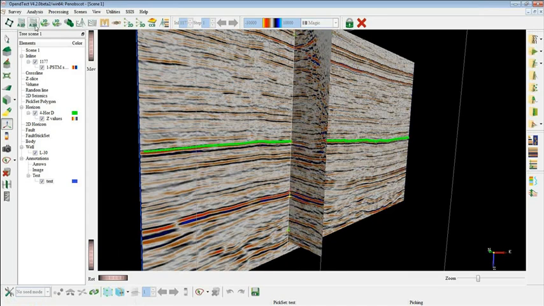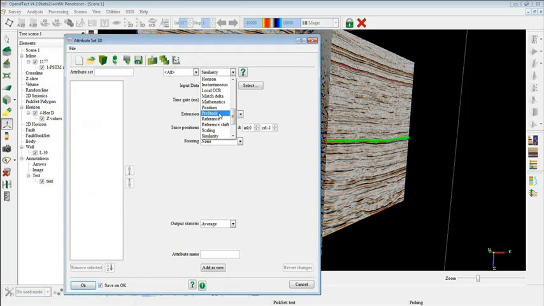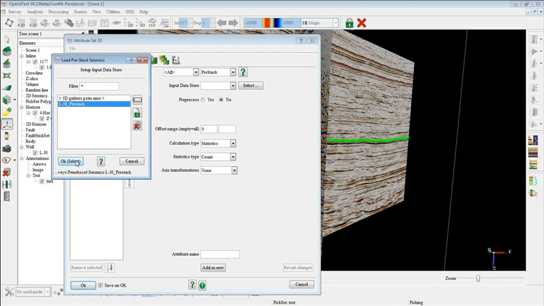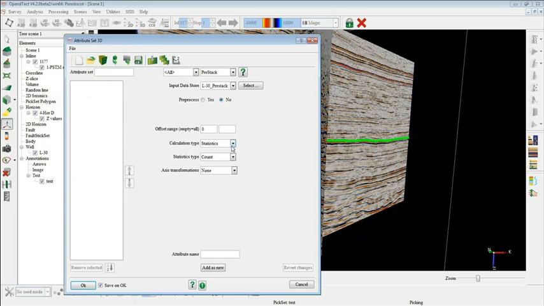If you are working in a survey that has 2D and 3D, in the All group you need to find pre-stack attribute. Previously we were loading post-stack data, but in OpendTect the pre-stack data is called input data store or data store. You need to provide that. I have that one. I call it L30 pre-stack, and I can calculate different types of approximation like intercept for this pre-stack data, or like gradient.